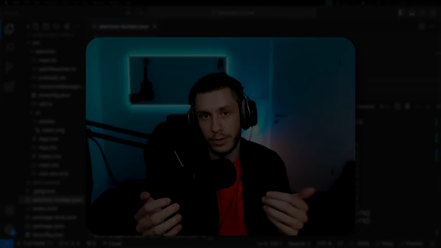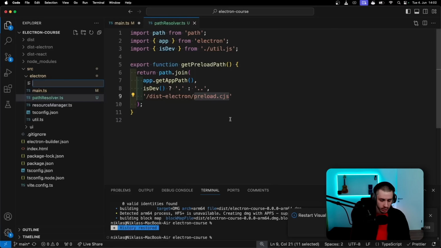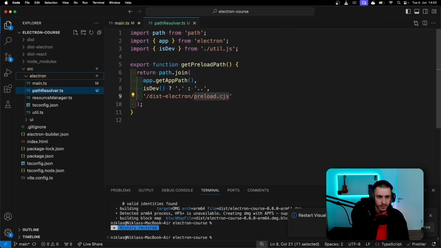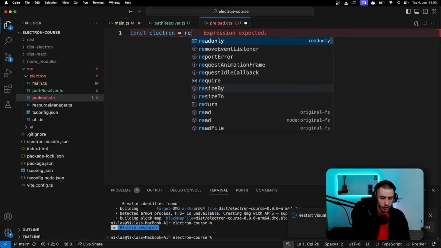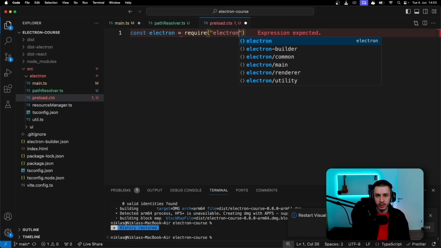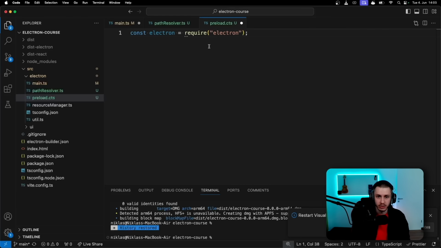in a different directory. So now let's just create a new file called preload.cts, because we of course want TypeScript, and compile it down to CJS later using the TypeScript compiler. And here we can now do whatever we want basically. So we can just go const electron equals require electron. Remember, we are writing CommonJS right now, so this needs a require keyword. And now we can basically do whatever we want.